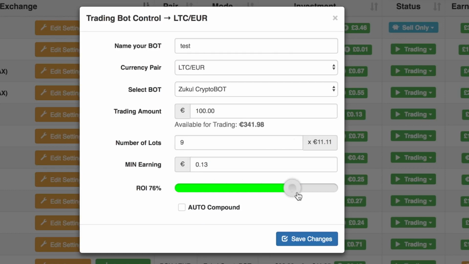And then this green slide in here is I can decide on how much return on investment I want for the €100. So if I was to put 100%, when it gets to €200, you know, €100 profit, then the bot would stop trading. So I'm going to put that somewhere around this 25%, somewhere there. And I'm going to auto compound, okay.